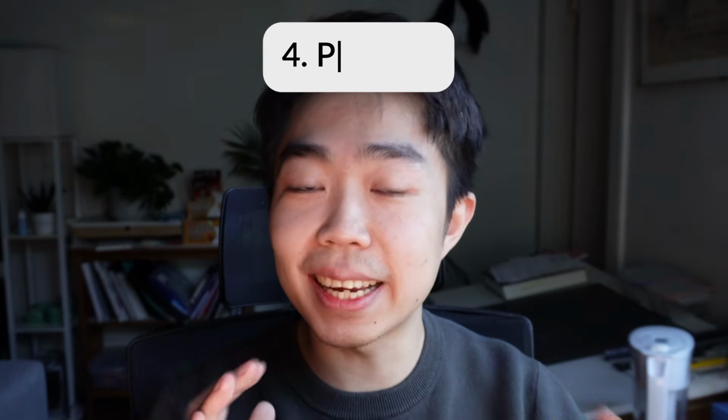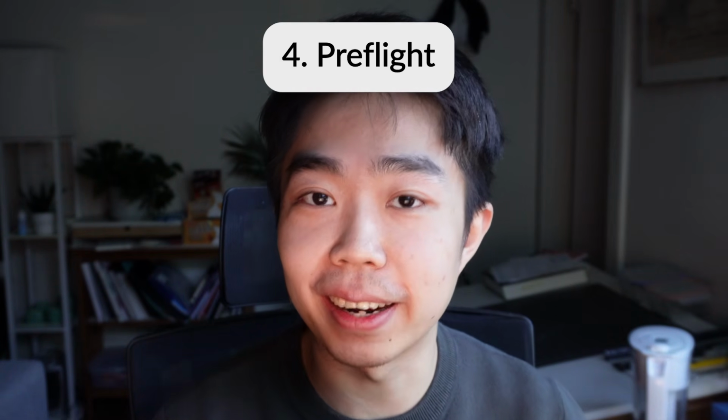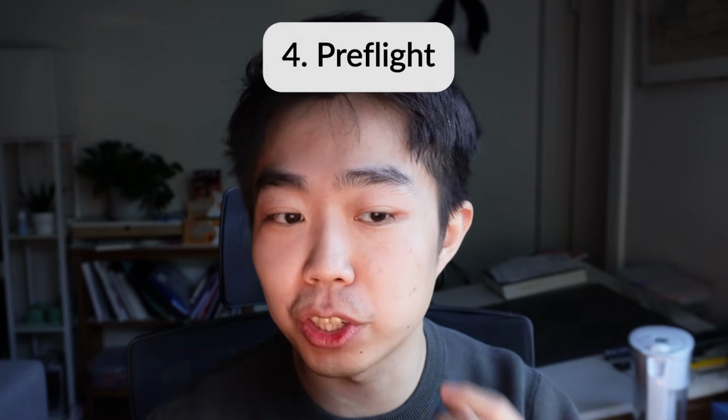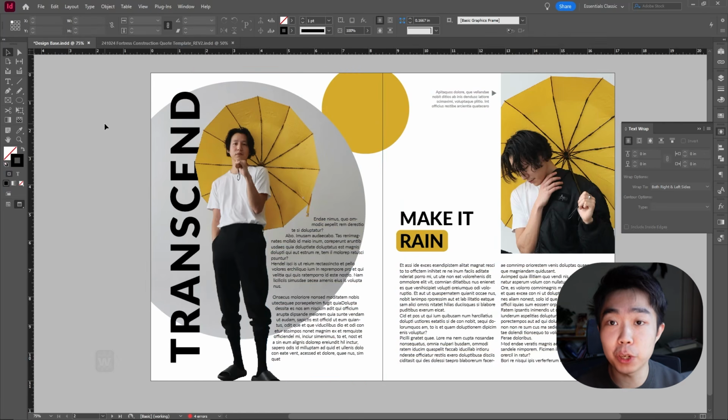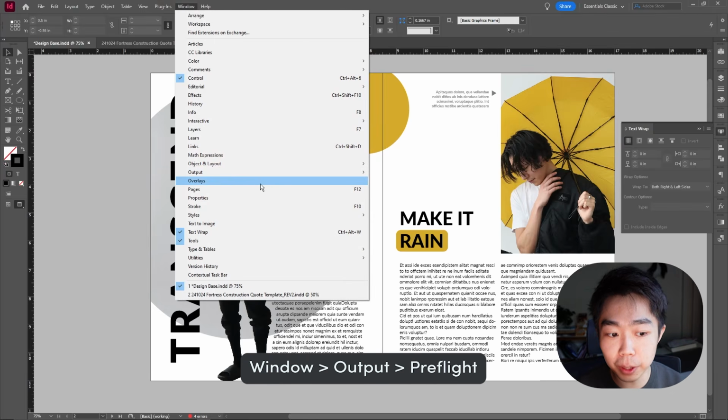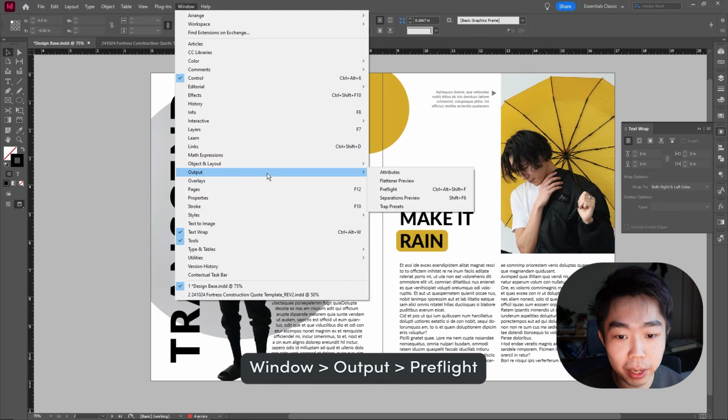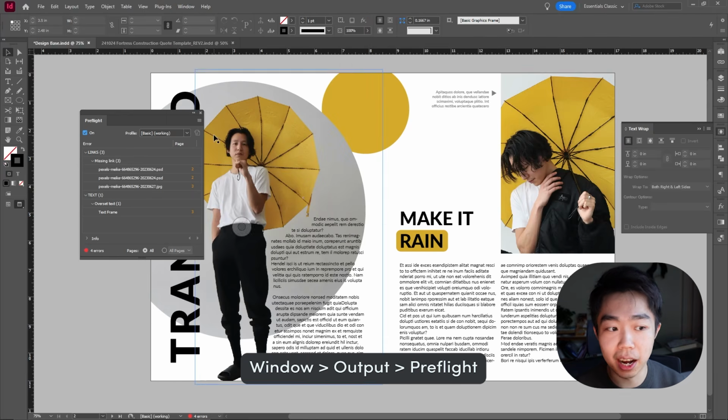Alright guys, so the next thing is going to be Preflight. What Preflight does is allow your document to check for things before you publish anything or send it to your client. So it's very important that you run your Preflight, especially when you're up against a big deadline and it's an official submission to somebody else. To do that, all you have to do is go to Window, go into Output, and then click on Preflight.